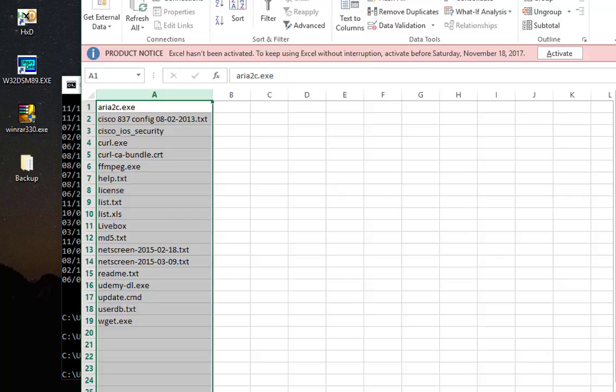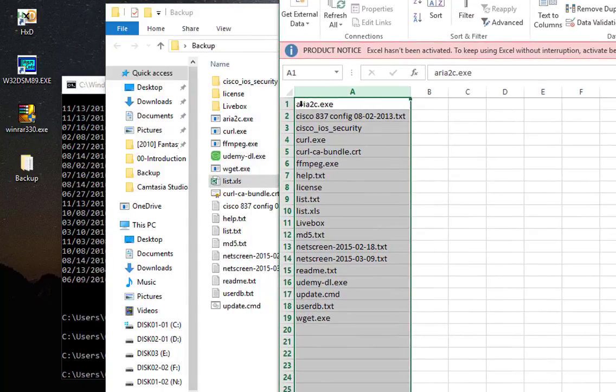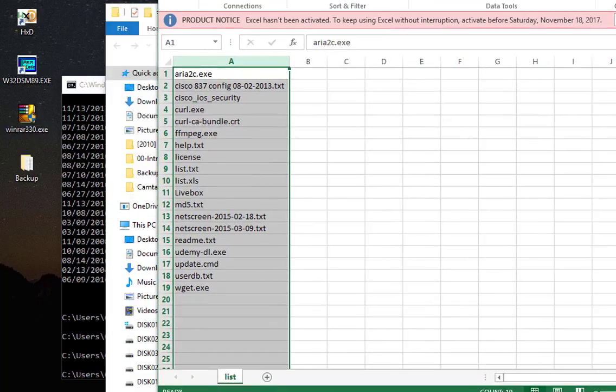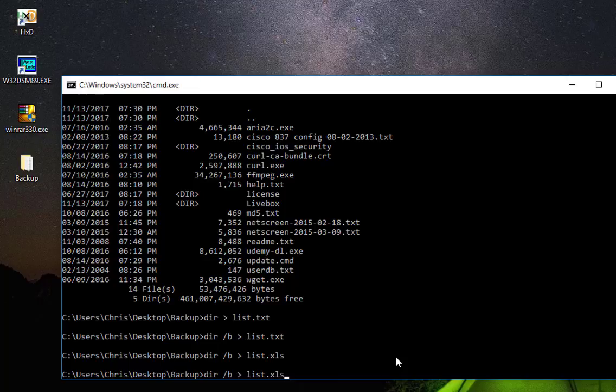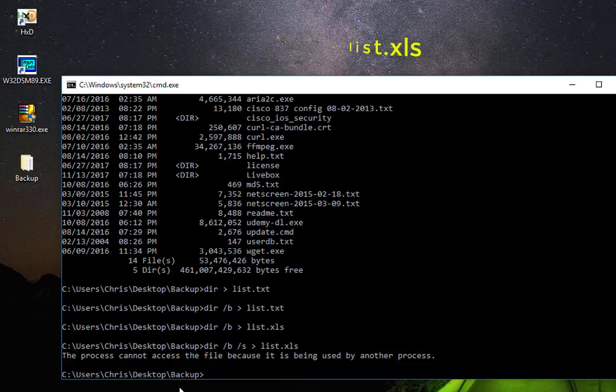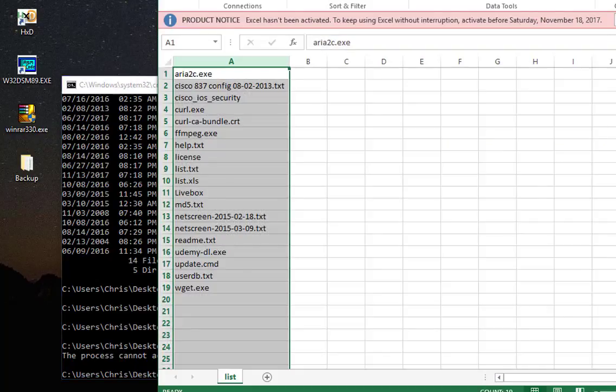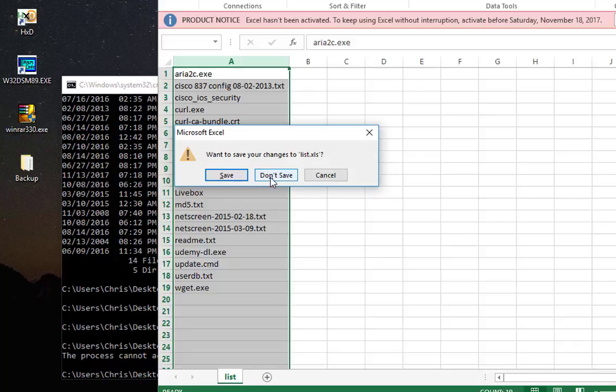But if you notice here, I have only the file names, I don't have the folder names. So if you also want to have the folder or subfolder names, it's really easy. All you have to do is add another switch, which is slash s for subfolders. So you hit enter. Of course it says the process cannot access the file because it's open. So I will close my file here, I don't want to save it.